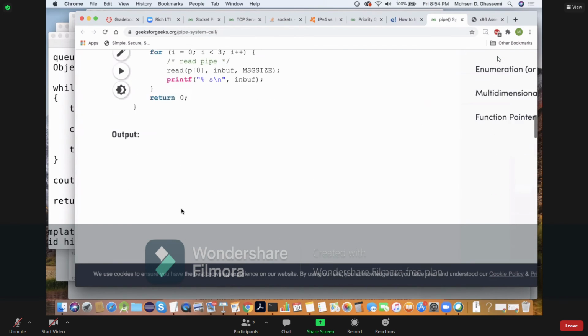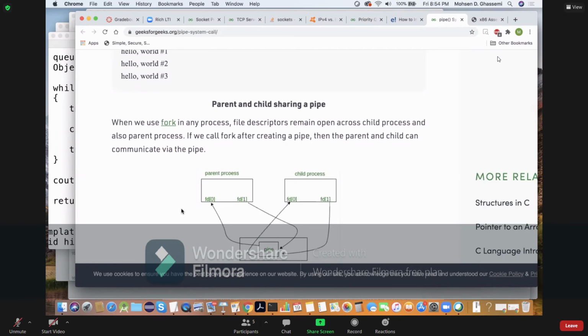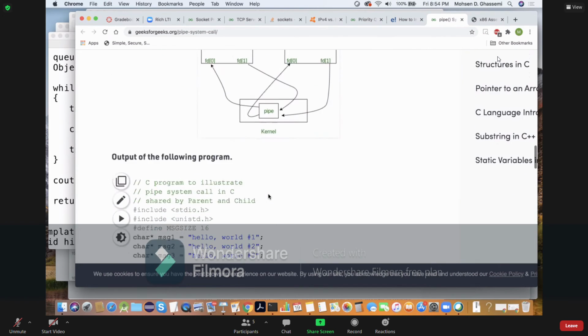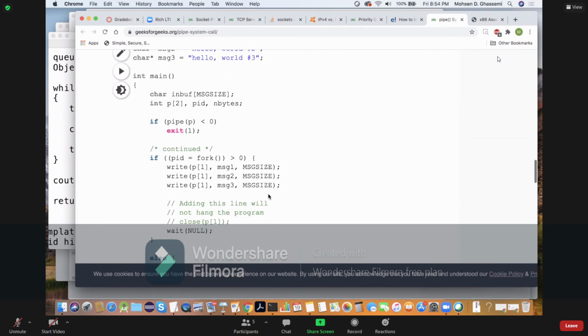Okay, so in this parent and child sharing a pipe, this is the look. So we have a pipe, okay, and then what happens is the files can remain open across child process and parent process. So you have a parent and a child. The file descriptors 0 and 1 are open to the parent, and those 0 and 1 are also open to the child. So let's see how the code works.